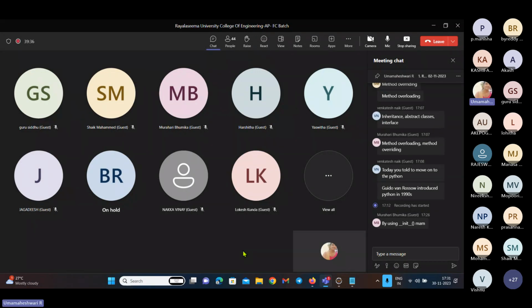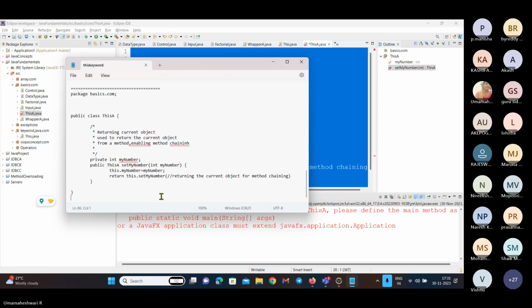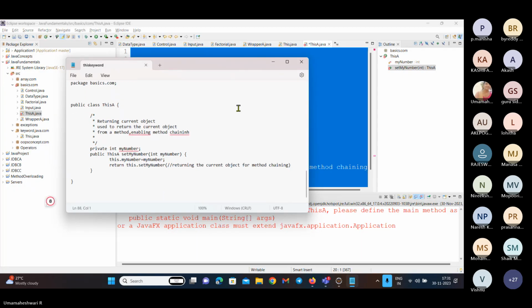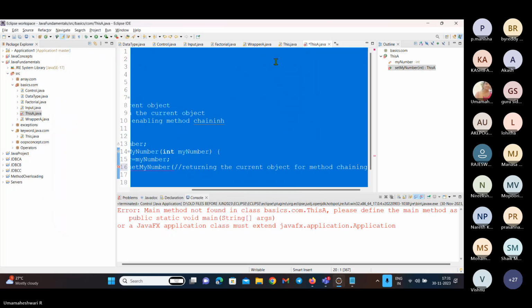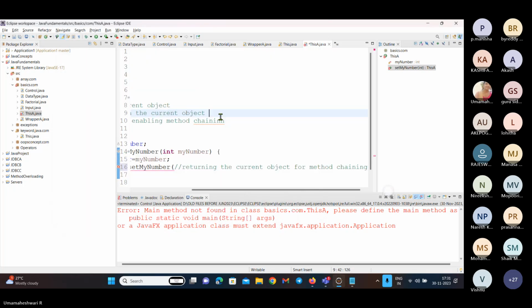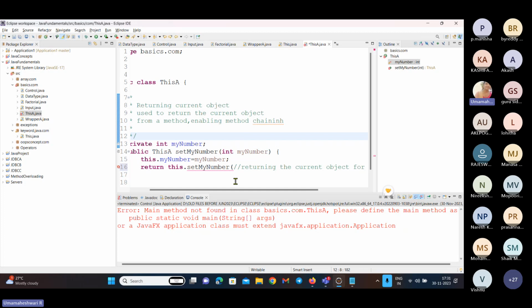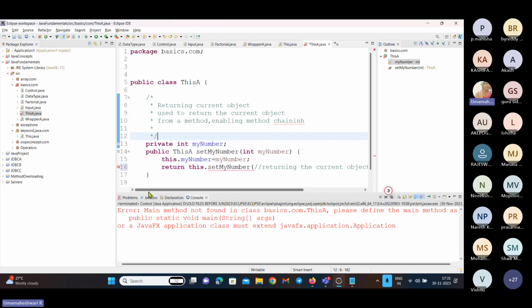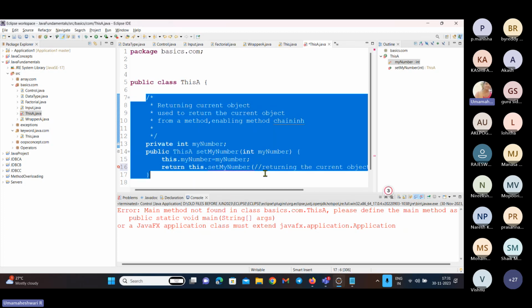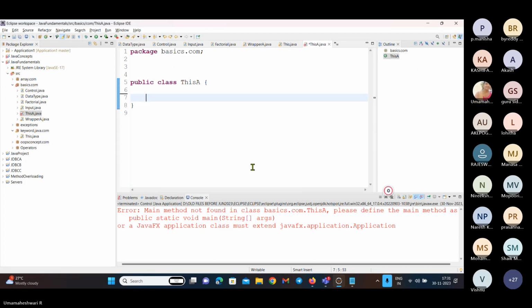Okay, we'll see one example using this keyword. Then we'll move on to the next one. Let it be the same thing. What I'm going to change is the inner part alone. Let me change the inner part alone.